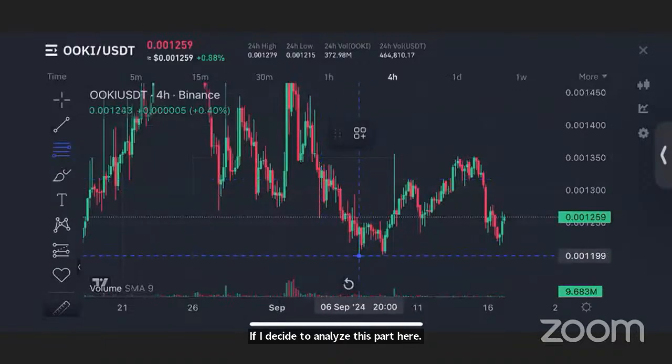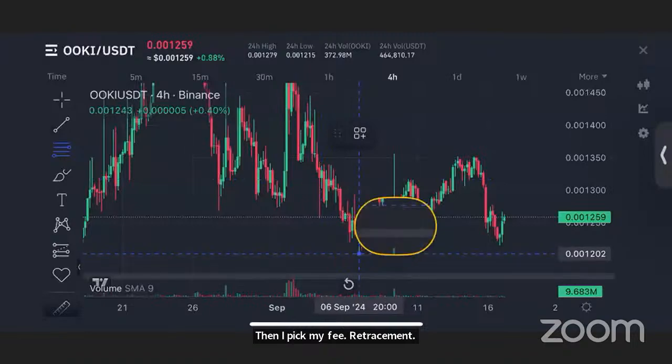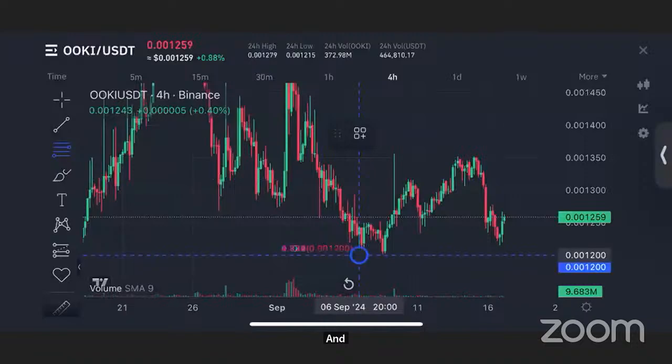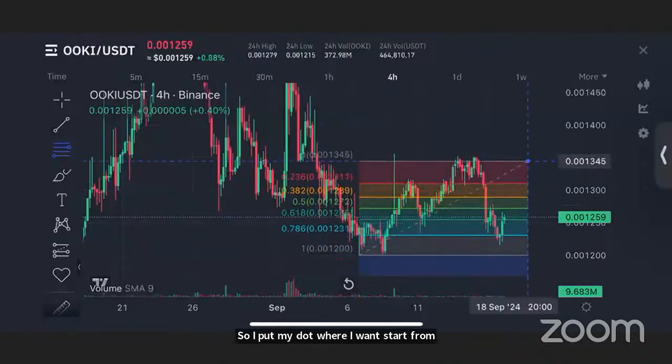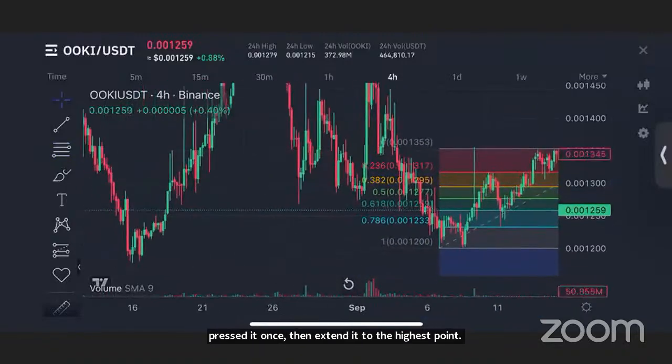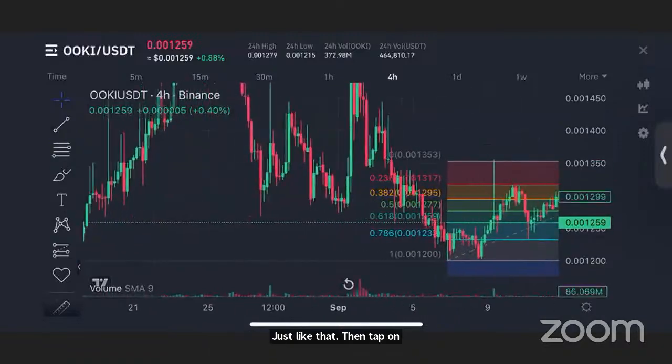I'll move my cursor from this lowest point, and I put my dot where I want to start from, then press it once, then extend it to the highest point, just like that. Then tap on it once. So I've finished drawing my Fib.